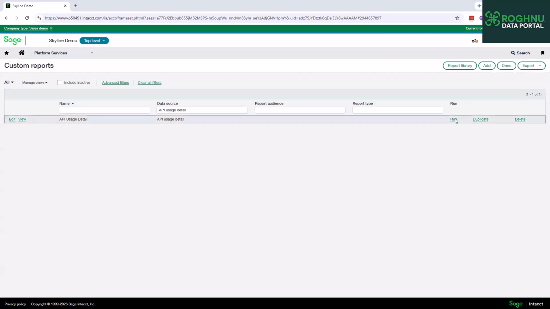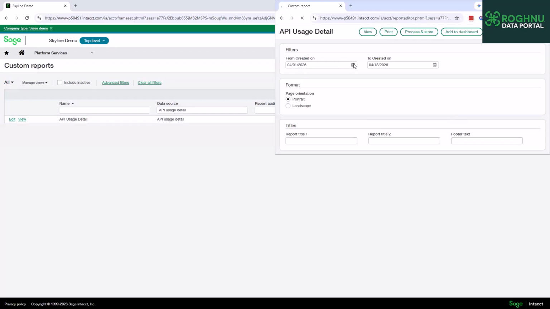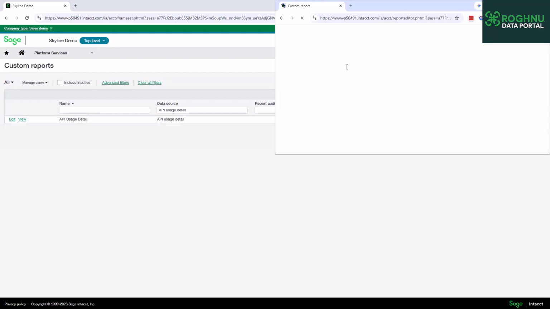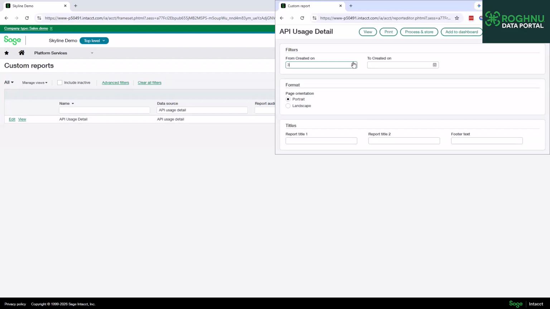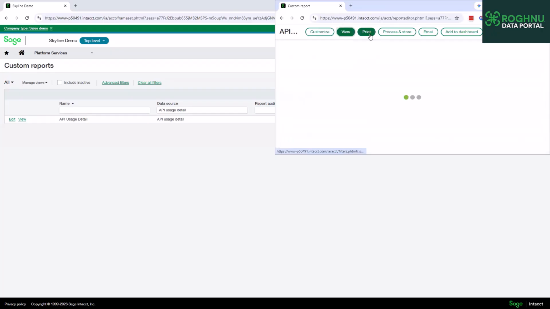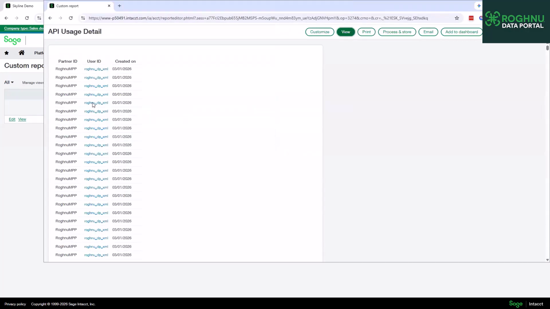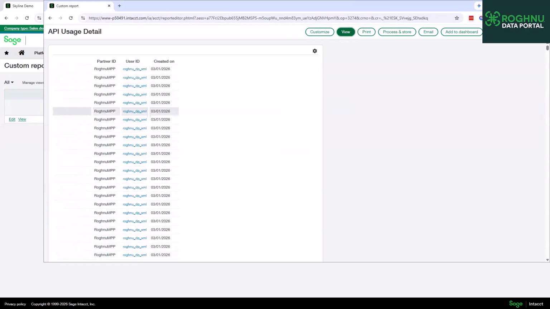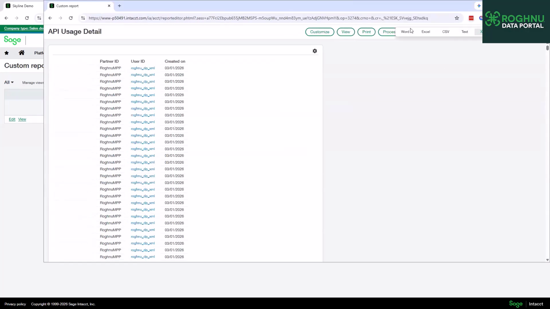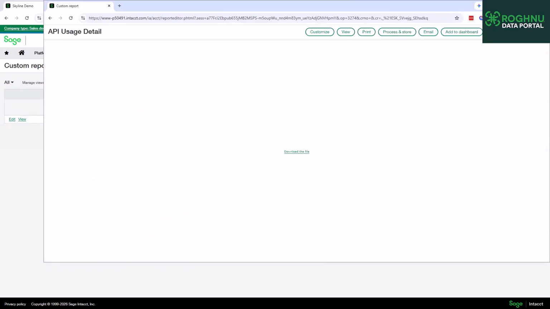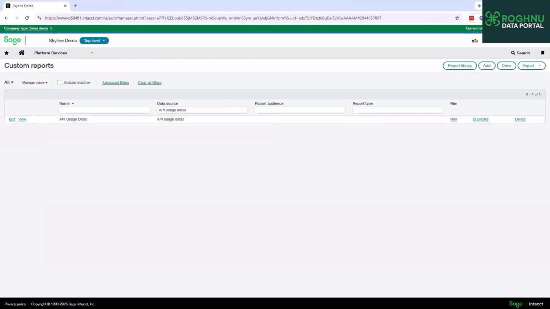I'm going to run this report for the month of March. So again, I'm going to use the from date and the through date. And then this is going to produce the results that I'm looking for, and it will give me all of the details. All I have to do is simply export this to Excel. This gives me a nice flat file to work with.